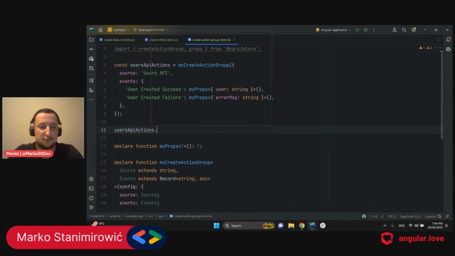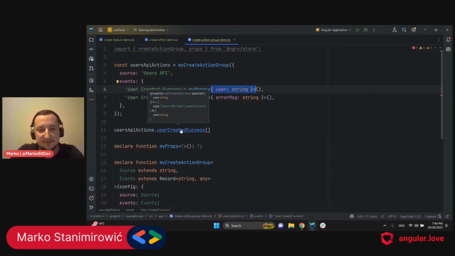And that's it. It should work right now. So if I say user created success, you can see that the type of this is a function that has a payload, which is a user string. This is exactly what we defined here. As a result, we return the payload plus an object that contains the type property. And you can see that type is properly defined.